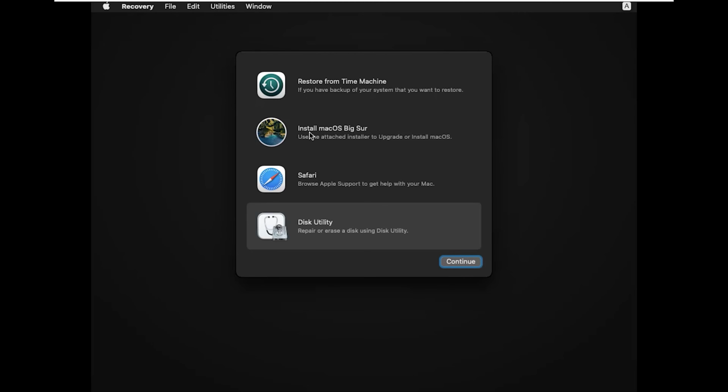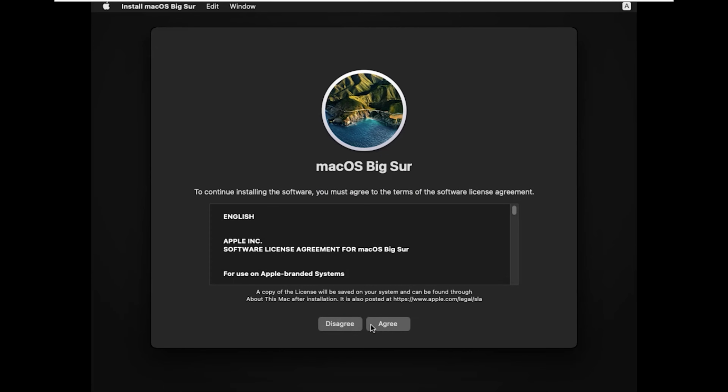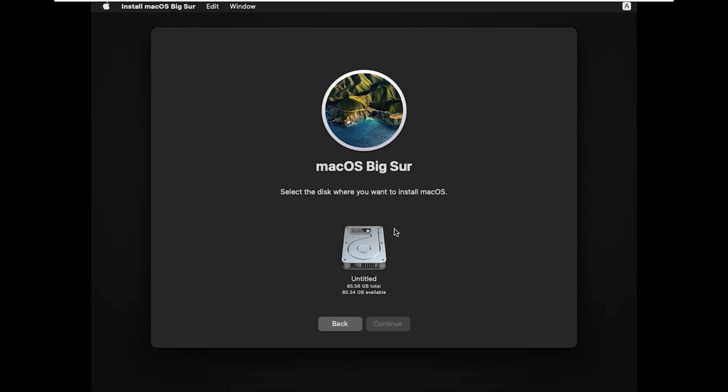Click on Install macOS Big Sur. Then click on Continue. Click on the Continue button again. Click on the Agree button to agree to the software license agreement. Click on the Agree button again. Select the disk that we have created. Then click on the Continue button.